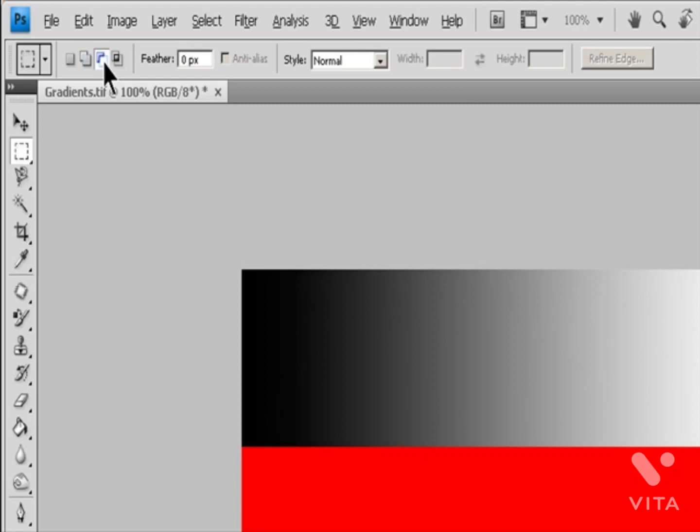2. Specify one of the selection options in the options bar. Selection options are New, Add to, Subtract from, Intersect with. 3. Specify a feathering setting in the options bar. Turn anti-aliasing on or off for the elliptical marquee tool. 4. For the rectangular marquee tool or the elliptical marquee tool, choose a style in the options bar.